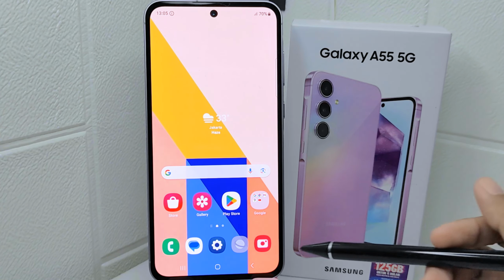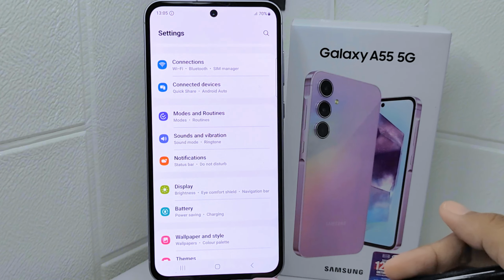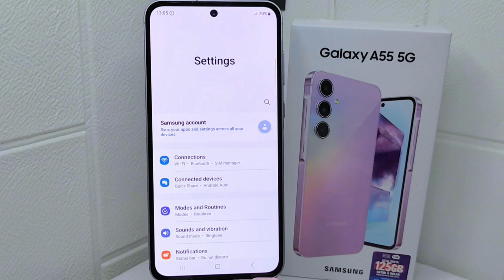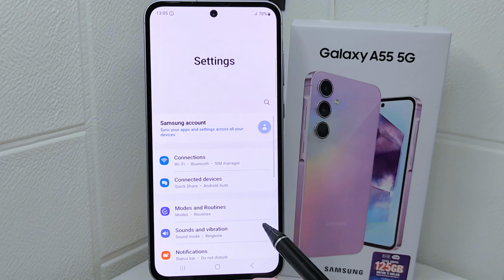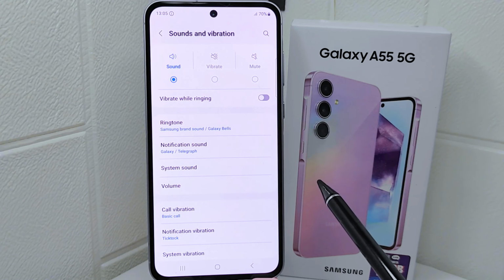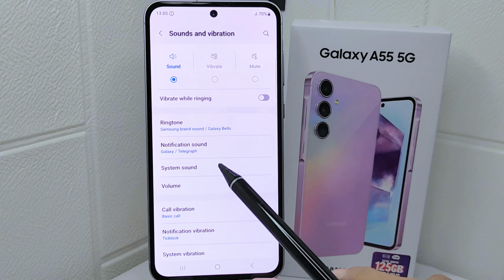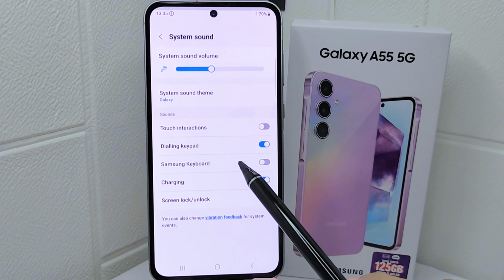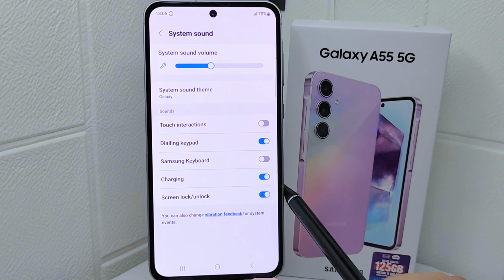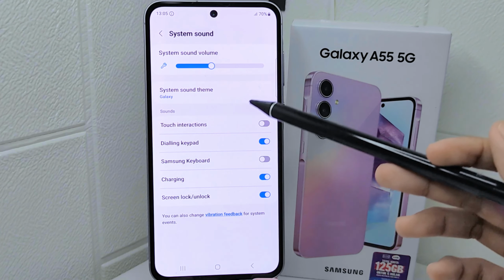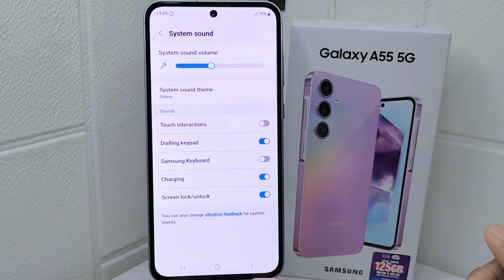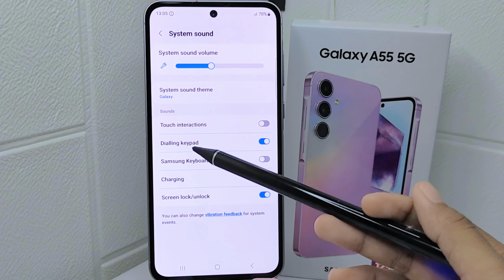Okay, first things first, open the settings menu on your device. After that, here you can select sounds and vibration. And then look for system sound. Tap on it. Okay, and here you will find many system sound settings. So the way to turn off dialing keypad tones, simply turn this toggle off.